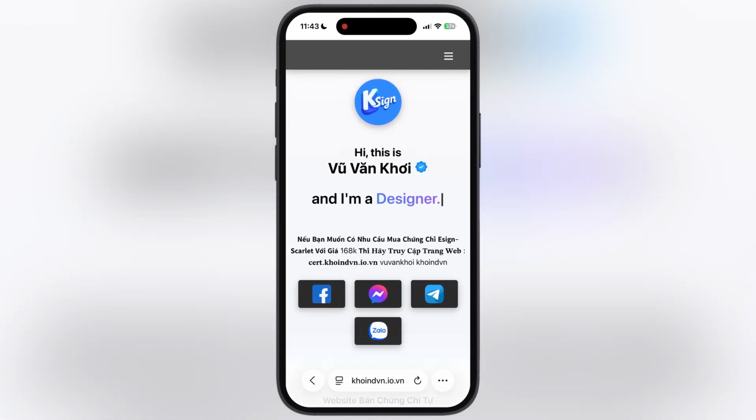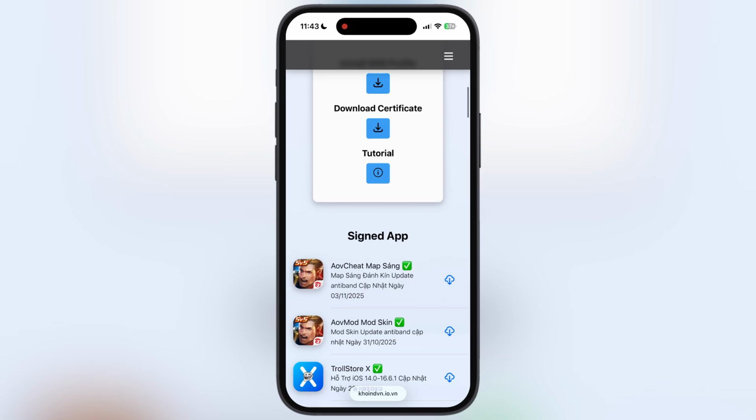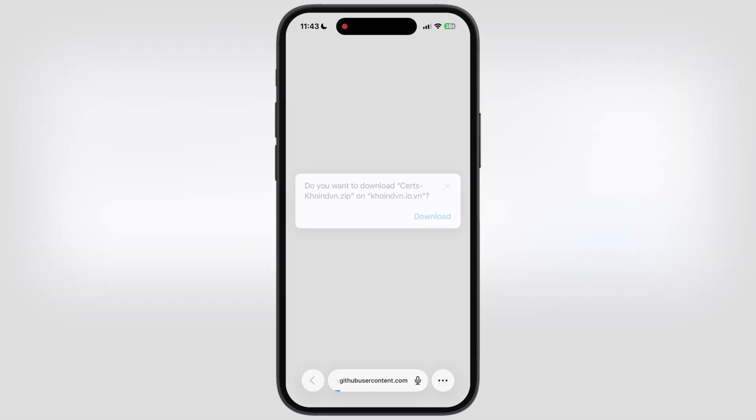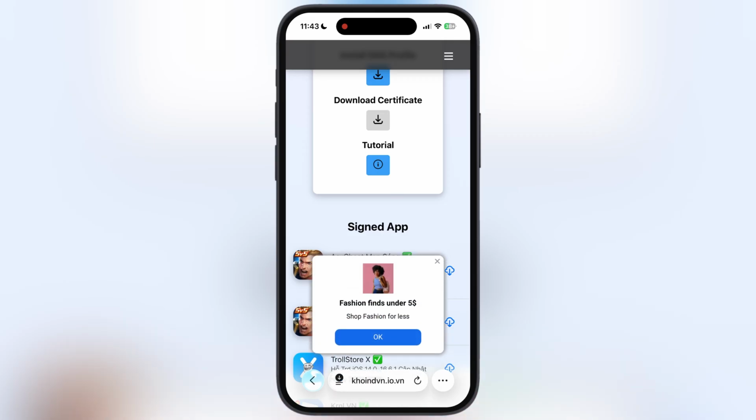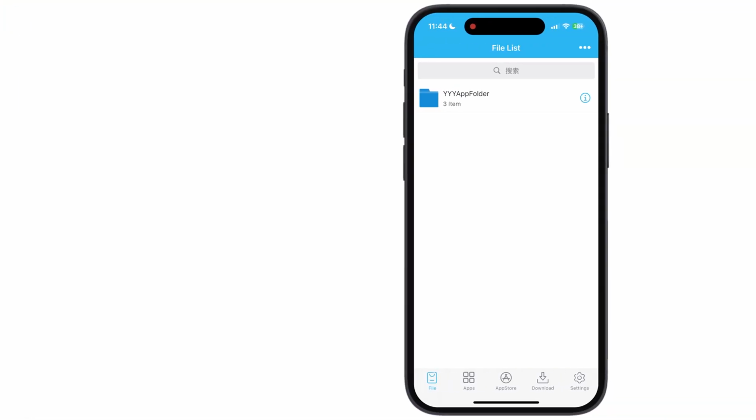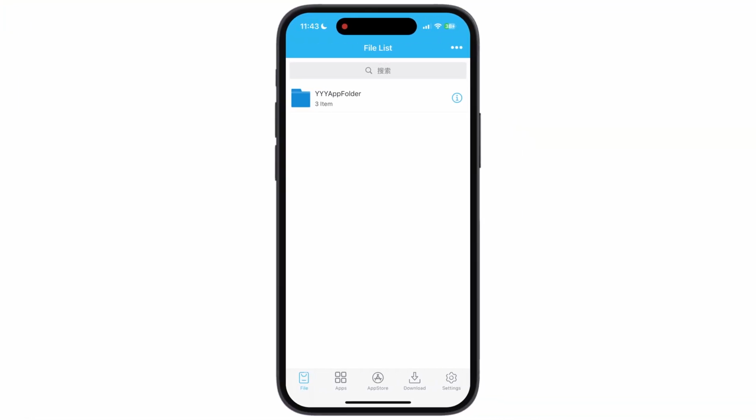To download the certificate, visit the Coinven website again. Now scroll down, tap on the Download Certificate button, and download the certificate zip file. After that, open the ESign app again. Now to import the certificate, tap on the three dots at the top, then hit Import.